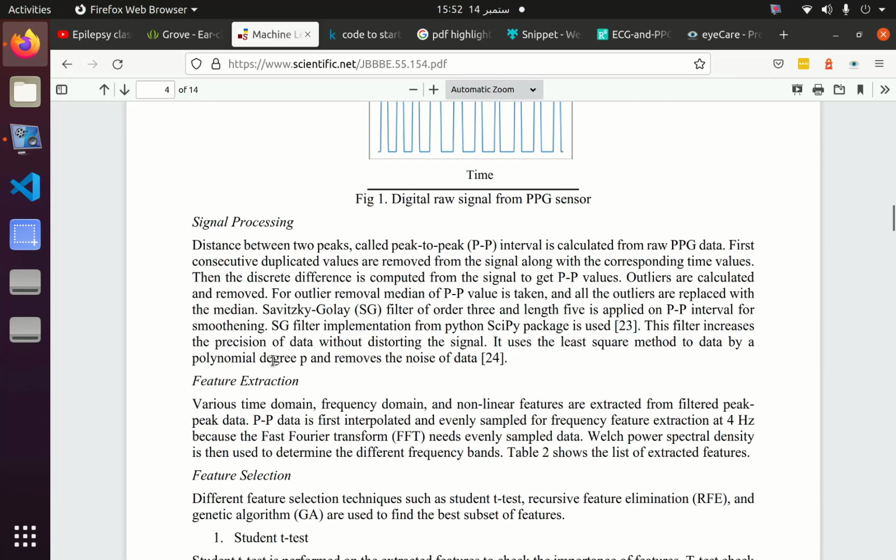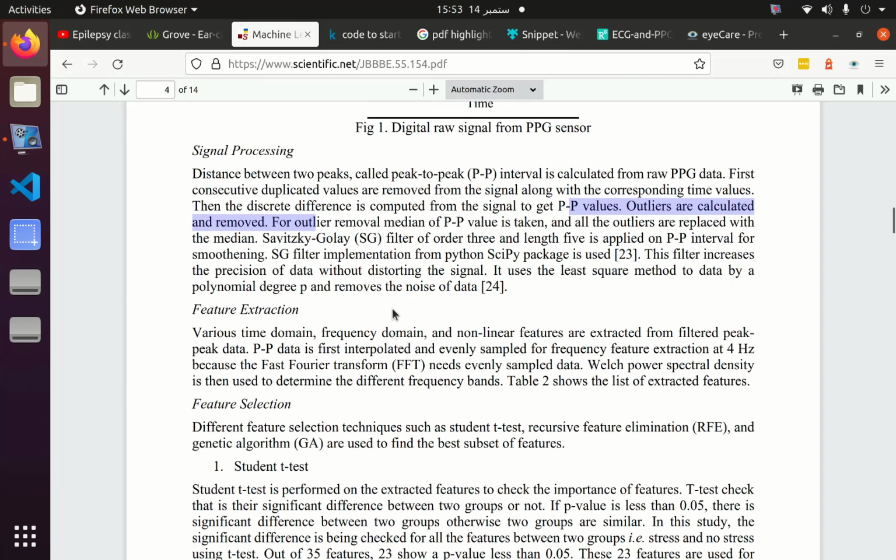There are further preprocessing steps. First we compute the distance between peak to peak values, which I have already told you. Then we remove the outliers, and then we apply the filter to smoothen the data. This will also remove the noise from the data. The main area of this work is basically feature extraction.